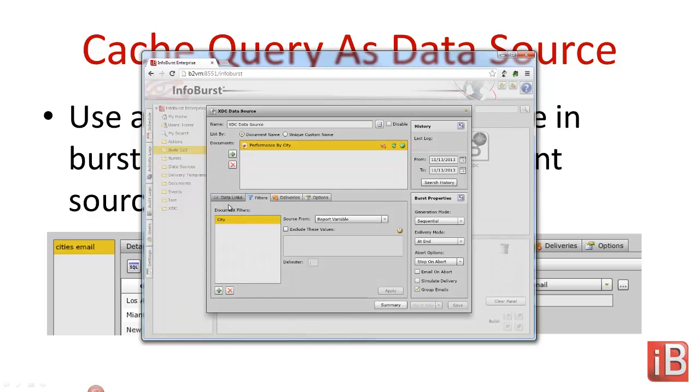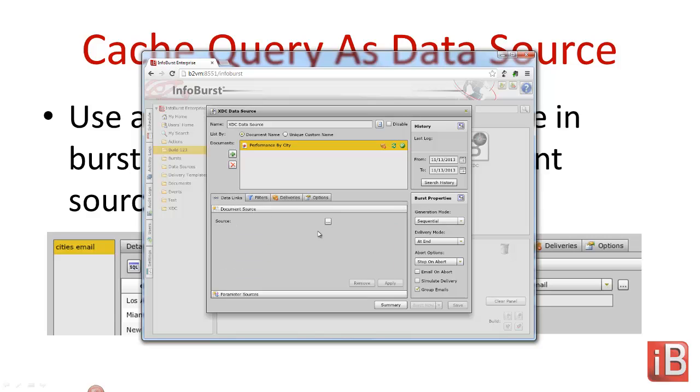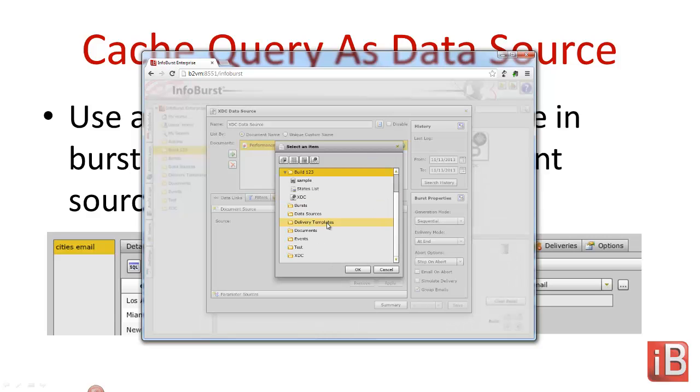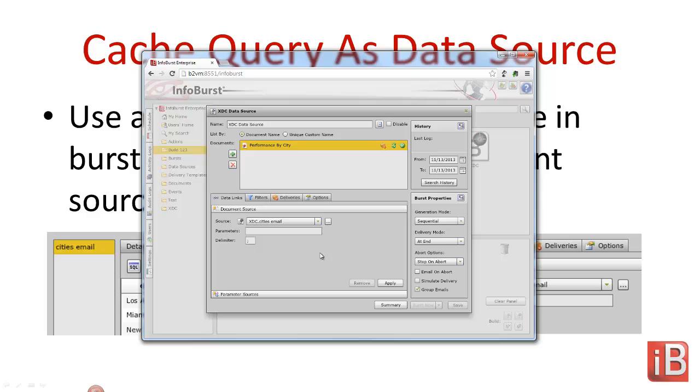And we will drive the list of values for the filter using the cache query. So you'll notice here a new data source type is the XDC. We'll select it, and then from any given XDC you'll see a list of all the cache queries available in that XDC. We would simply select it. So here we have our city's email query, and we'll apply that as the source for the filter values.